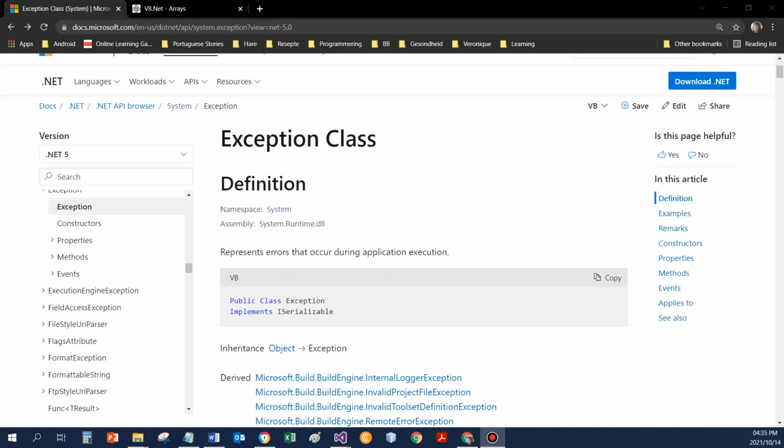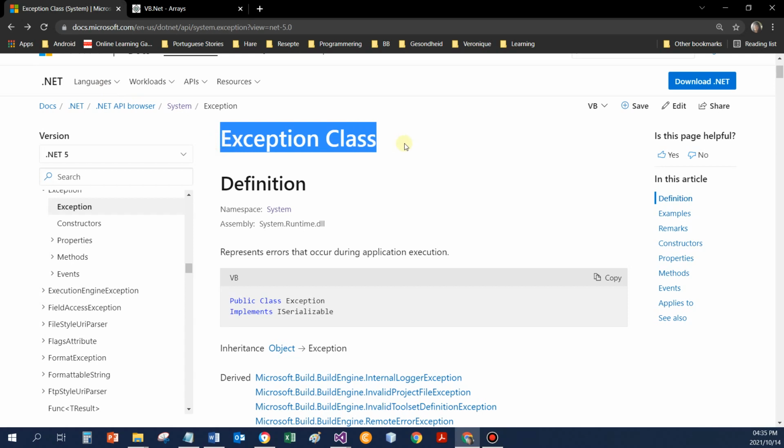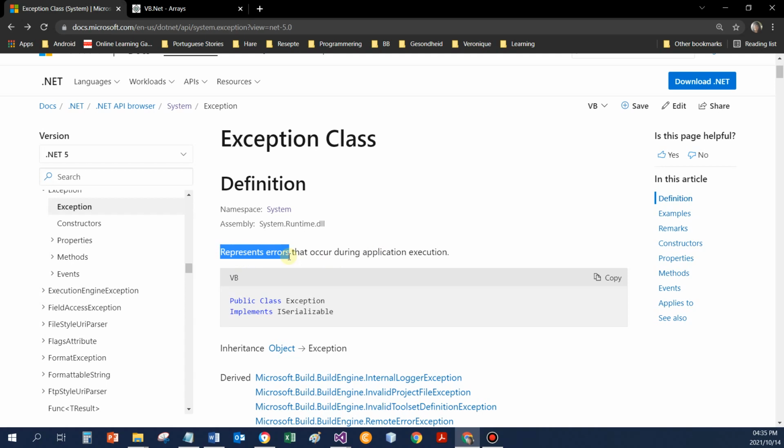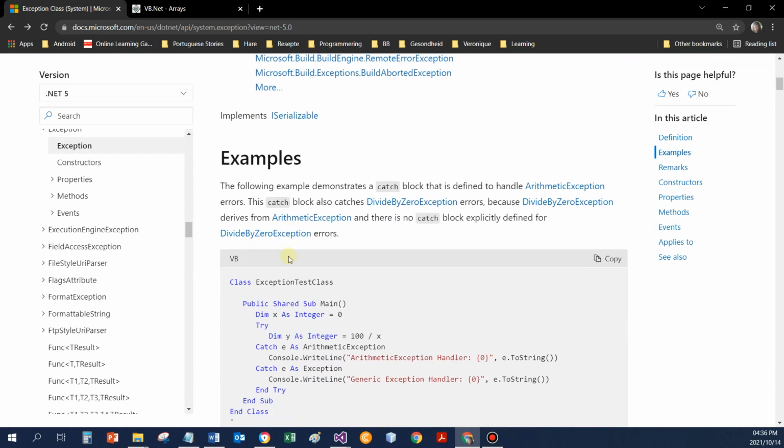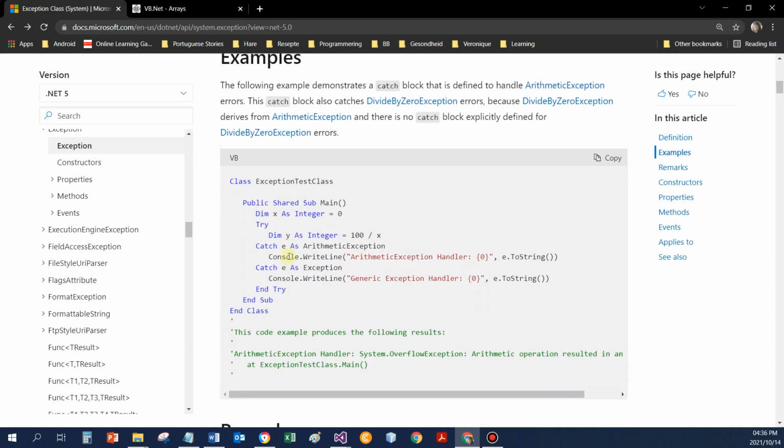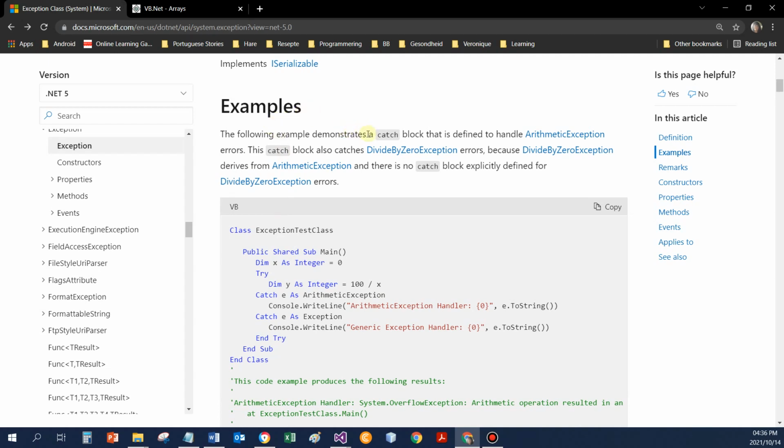I'm going to become a little bit technical now. I'm going to have a look at the exception class in the .NET environment. So they say an exception class represents an error that occurred. That's the first important thing. Exception represents an error. If I scroll a little bit down, they're going to tell me that I can use a catch block to handle exceptions.